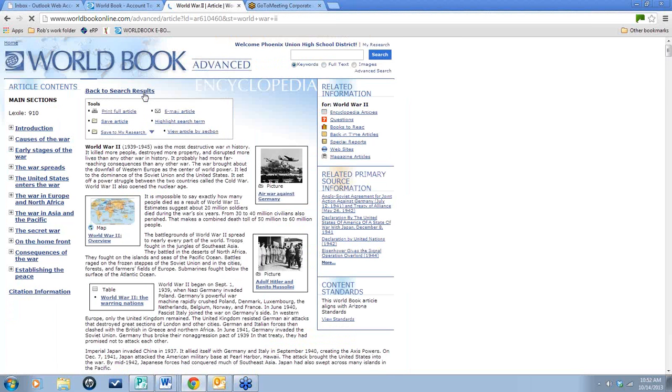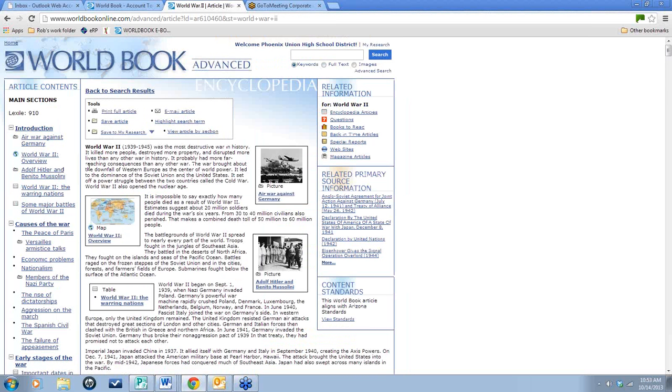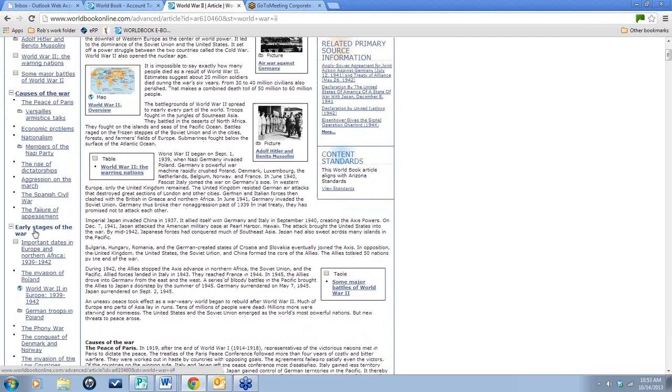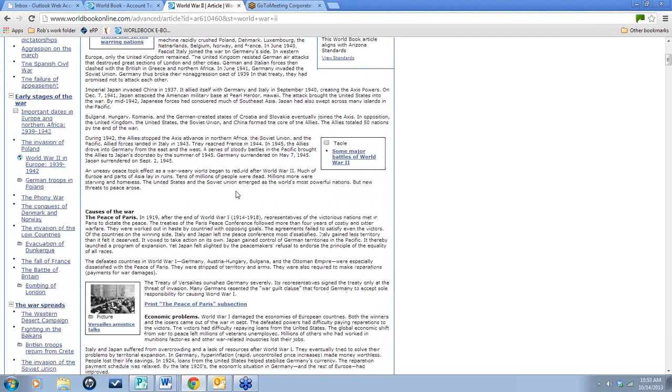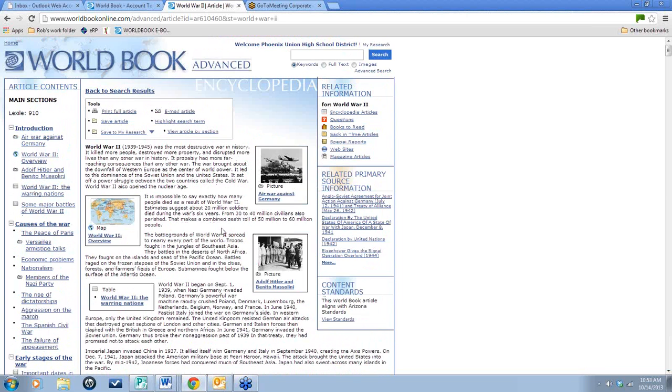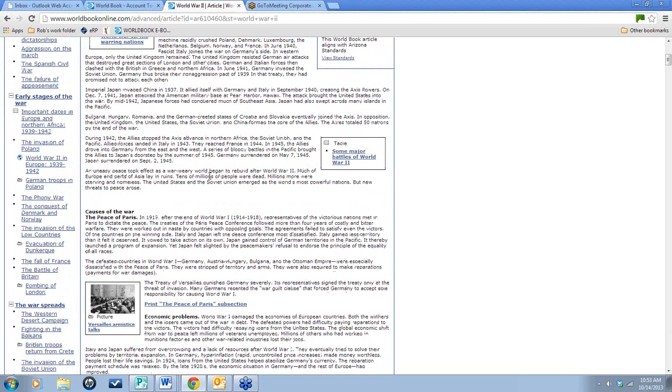When we go into the World War II article, you'll notice that everything's laid out in an outline format on the far left. So you can see right here we have the introduction, the causes of war, the early stages of war, and the war spreads, and so on and so forth if you were to scroll down. The other neat thing in our toolbox is you can print the full article, which in this case would be very lengthy, or you can also print subsections of the article. So right here you can see causes of war under the Peace of Paris. You can print just that subsection if you wanted to.